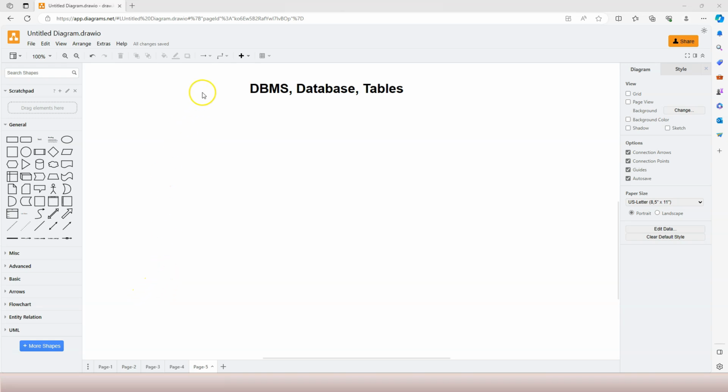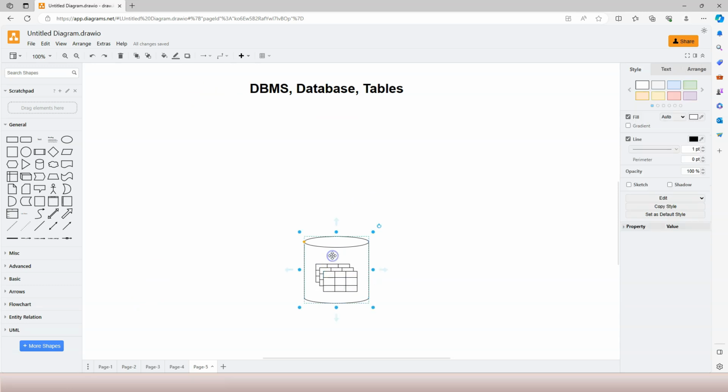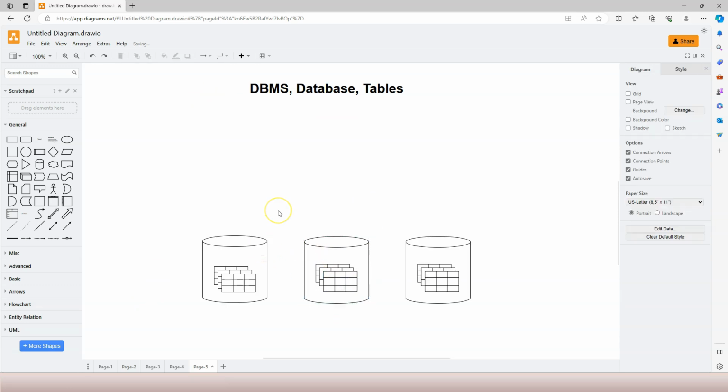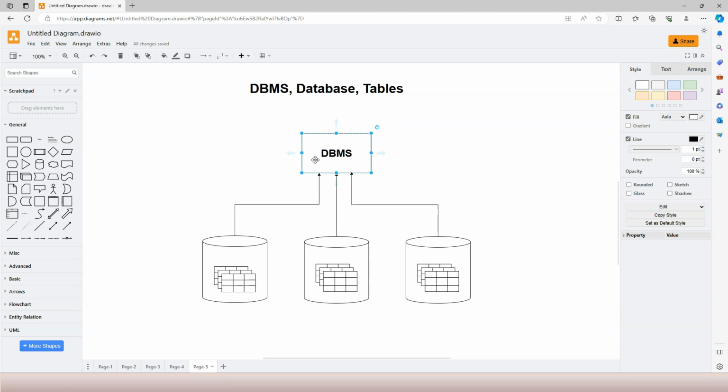In this video, let's cover DBMS, database, and tables. Just as one or many tables are organized into a relational database, multiple databases are organized into a DBMS. DBMS stands for Database Management System. It's a piece of software that manages one or more databases.